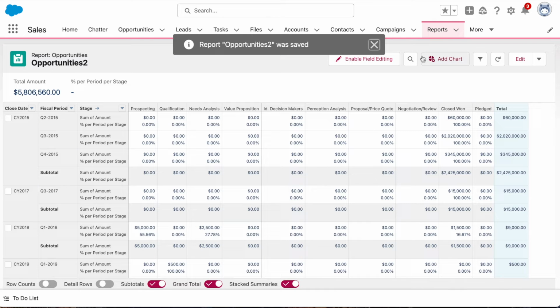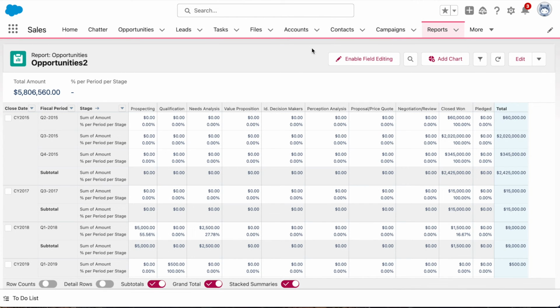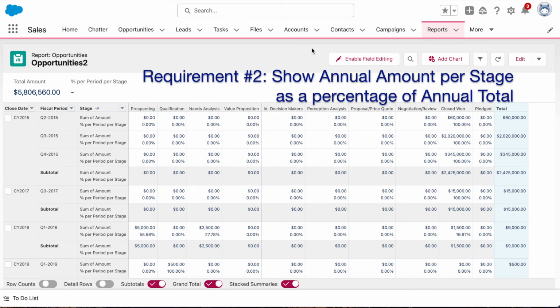There you can see that for each fiscal period, we've now calculated the percent by stage. Okay, now let's say we want to show the percent total per year within each stage. Put another way, we're showing the sum opportunity amount per year within each stage divided by the total per year.